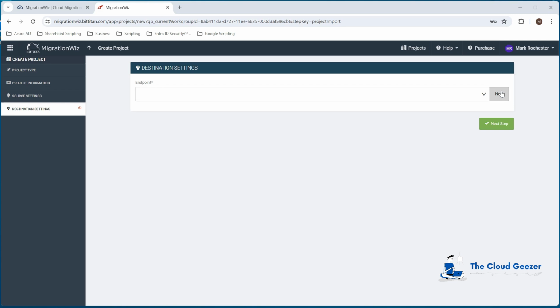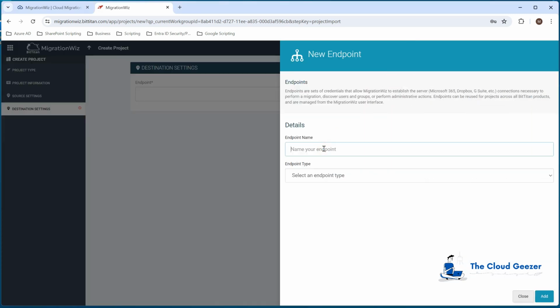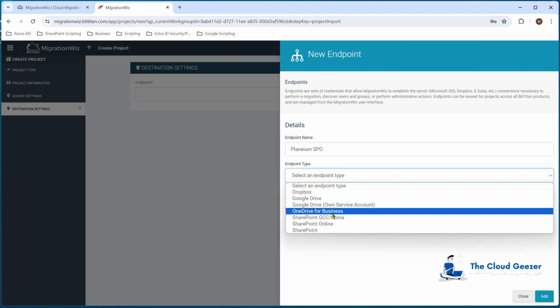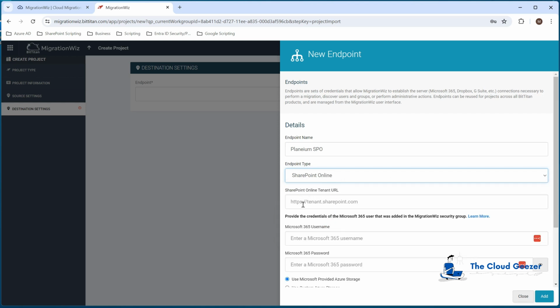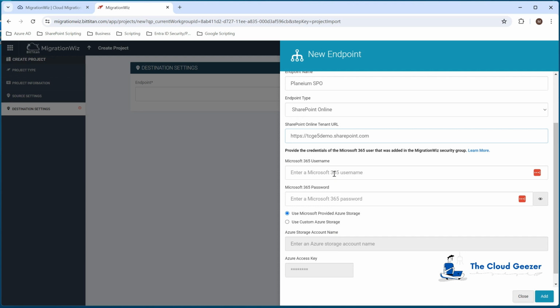So the same way, we just hit new endpoint there, and we'll call this one the Planium SPO. The endpoint type is going to be SharePoint Online. Notice there's a slight difference in that we have to specify that it's SharePoint Online. And this will be the tenant, and you can see here it's telling us we need to put in DPS, and that will be tcge5demo.sharepoint.com, along with the correct username and password for that service account which we created, like so. And we're going to use the Microsoft provided Azure storage.